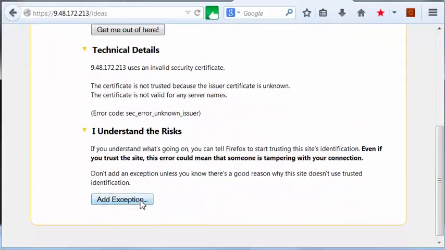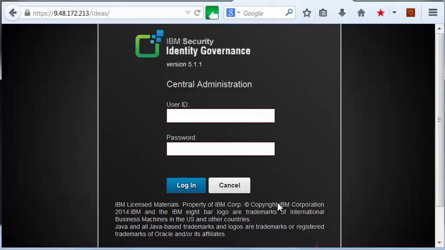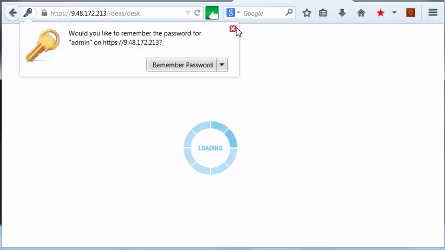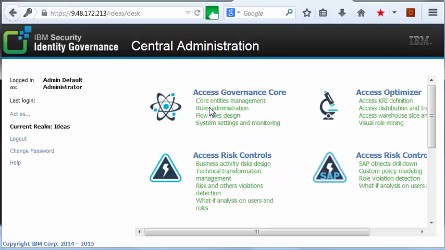Accept the warning for the certificate, and you will see the login prompt for the administration console. Authenticate with admin. This completes the deployment and base configuration of the IBM Security Identity Governance 5.1.1 virtual appliance.